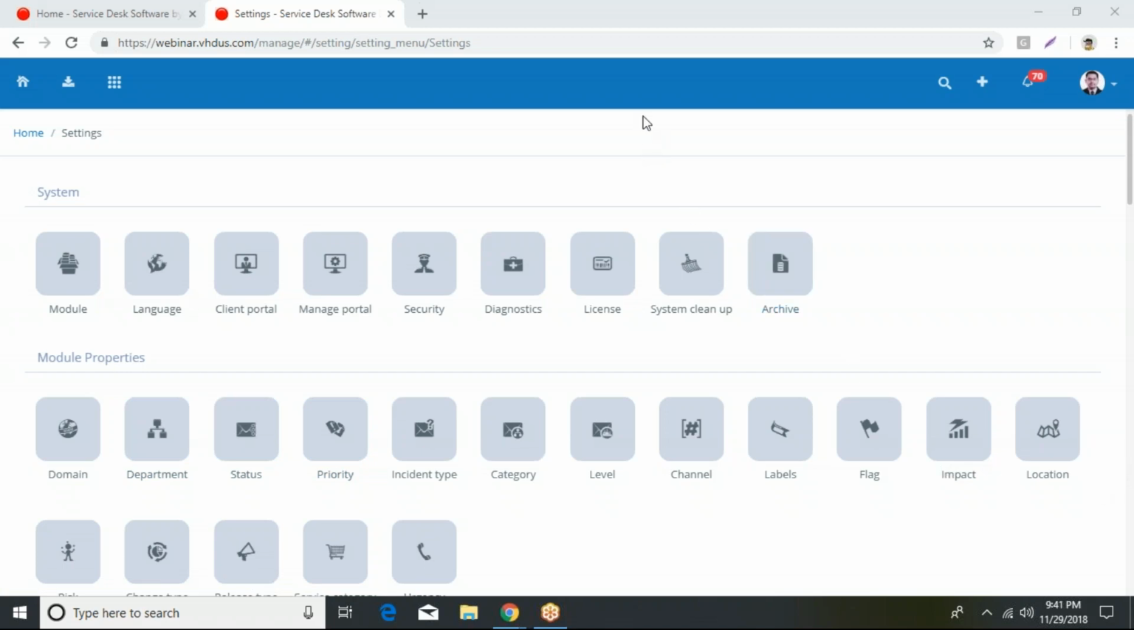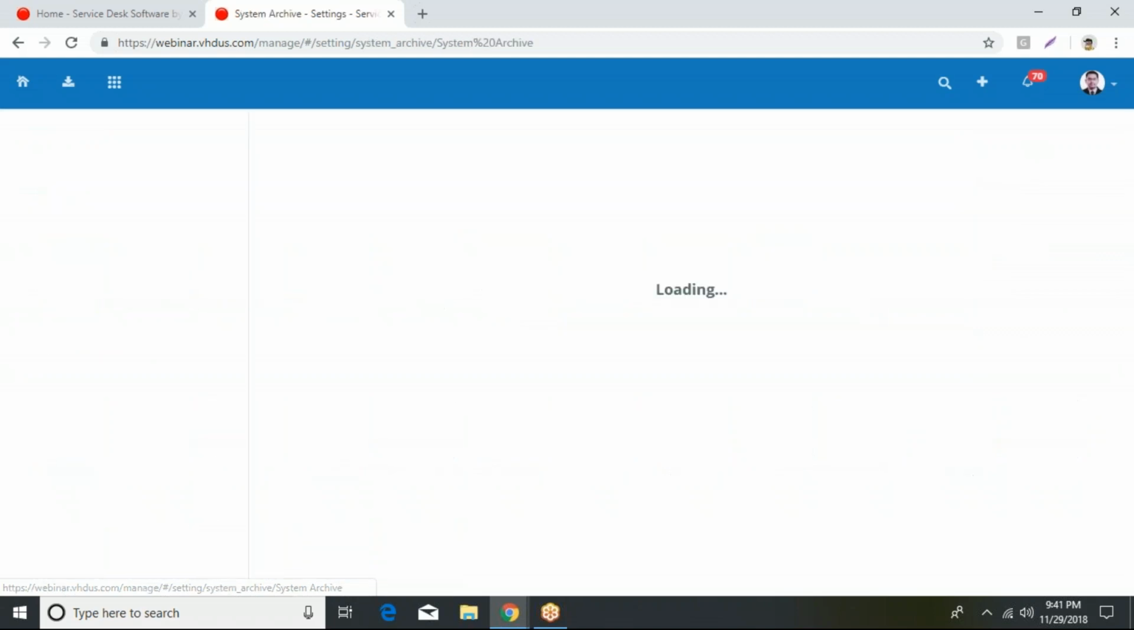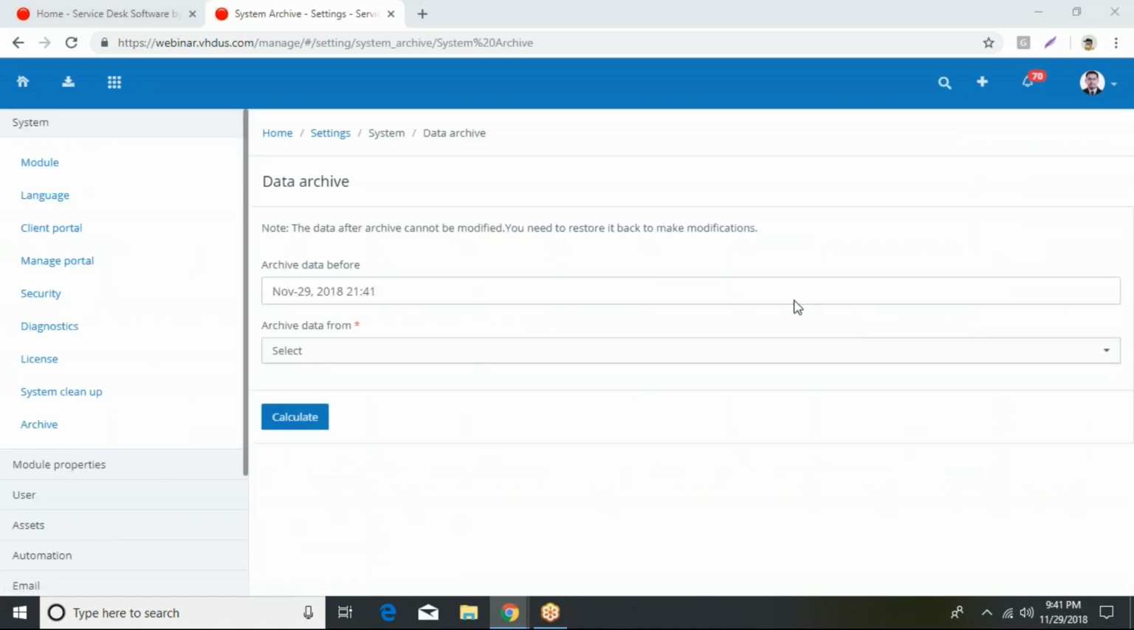We have another question by Momina, and she's asked, can I archive old releases? Yes, you can do that. For that, you need to come to the admin settings. And as you can see under the system, come to this archive option. So click on this archive.